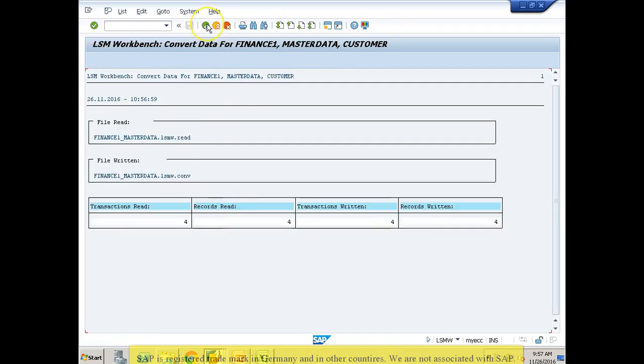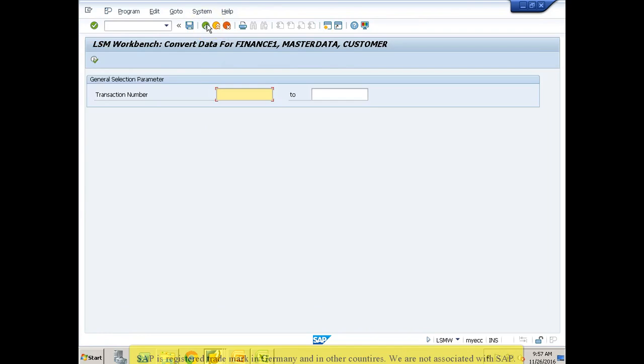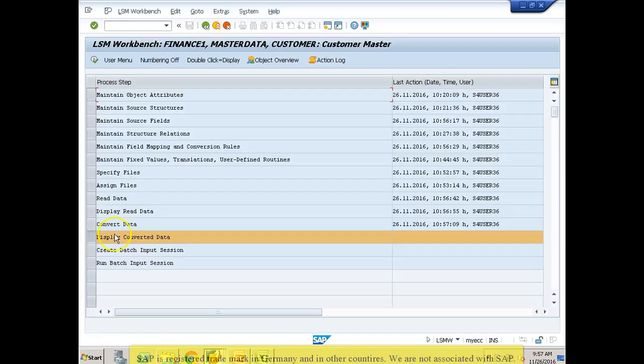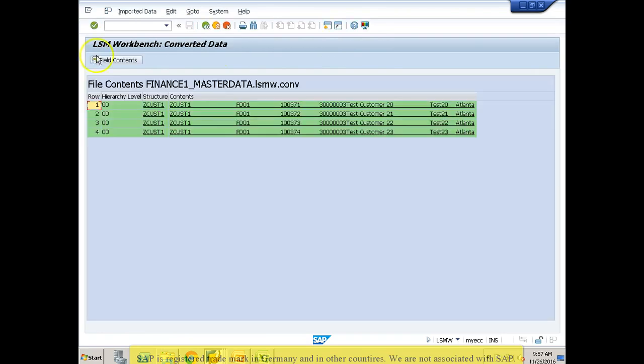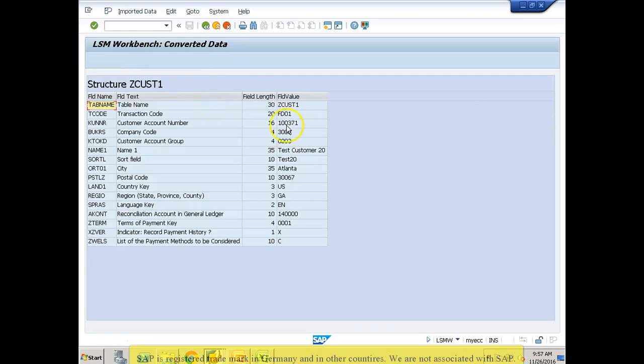See 4 records. Whatever records it read, it is converting all of them because I am not entering any transactions. So you can display the converted data. See here all the records. So 3000 we have not updated in our upload file, but it is still coming because of the constant, and payment method is also a fixed value. Okay.